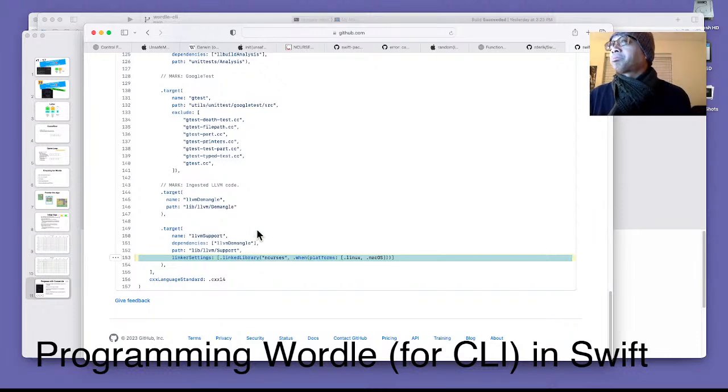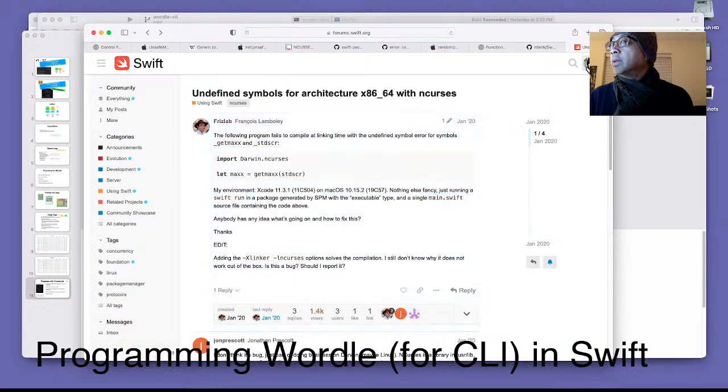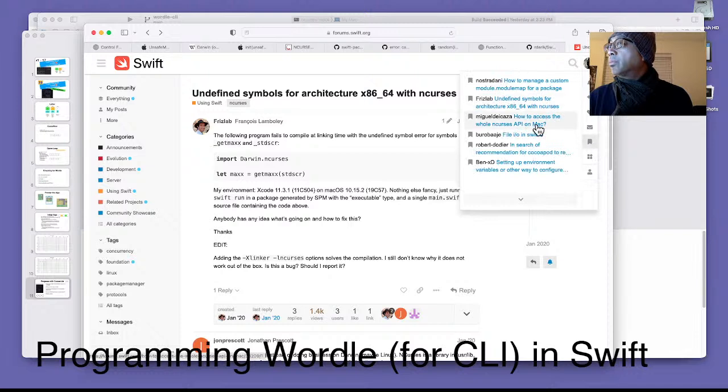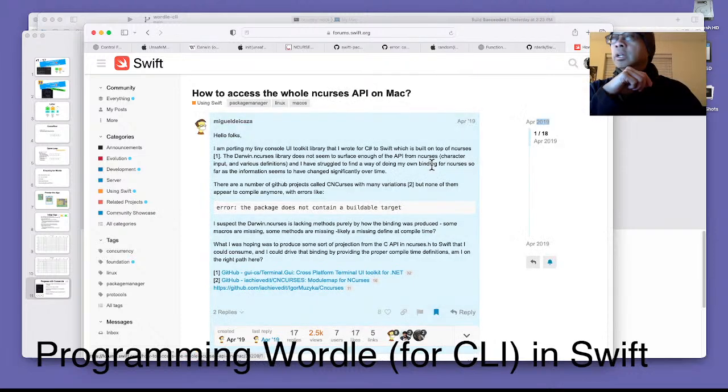But then this whole notion of the target got me thinking about how can we just use NCURSES directly? And that led me to this. I'll put this into the messages here.